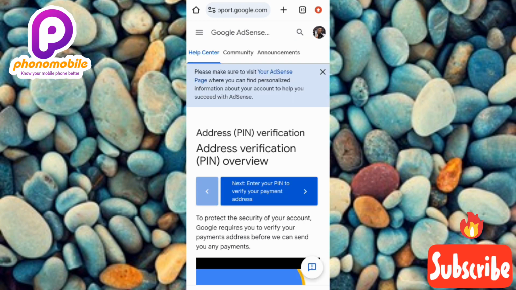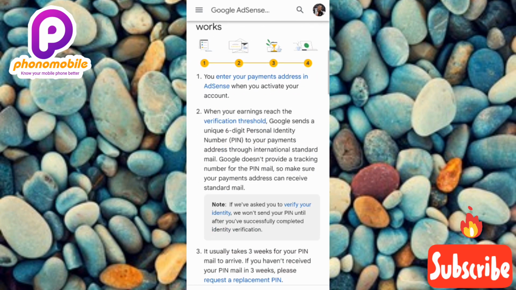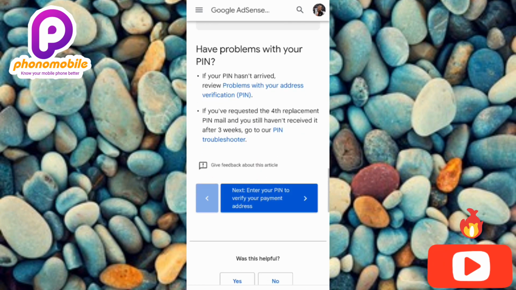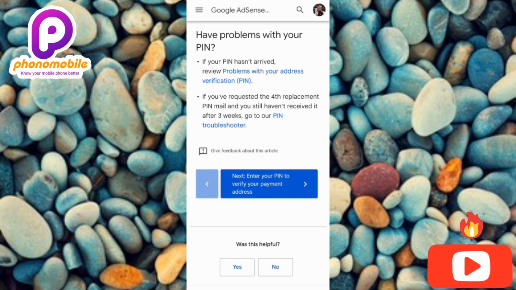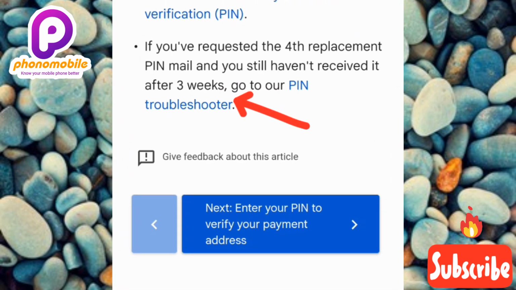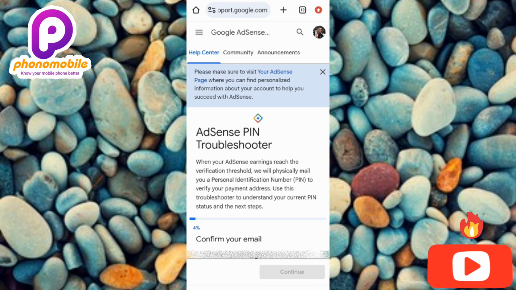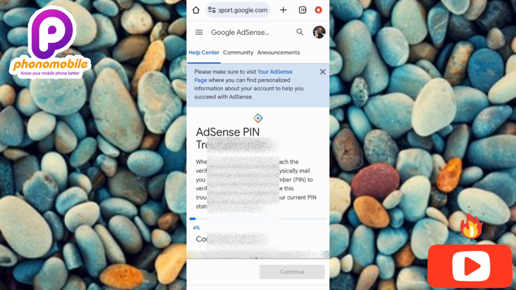Now you scroll upwards to the bottom of the page. So let me scroll right away. Now you can see I'm at the bottom of the page. What you have to do right away is to tap on where it is written PIN troubleshooter. You can see the arrow is pointing at it. So let me tap on it. Then you scroll upwards.